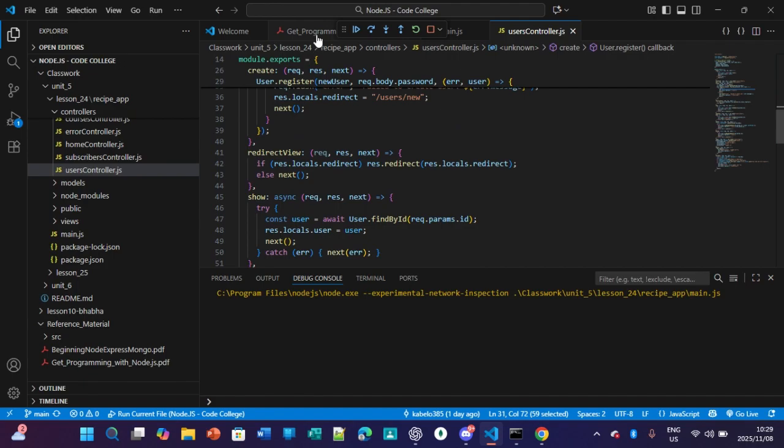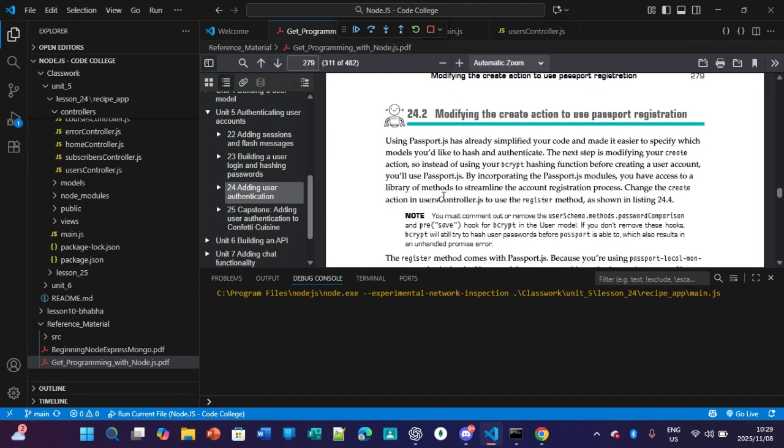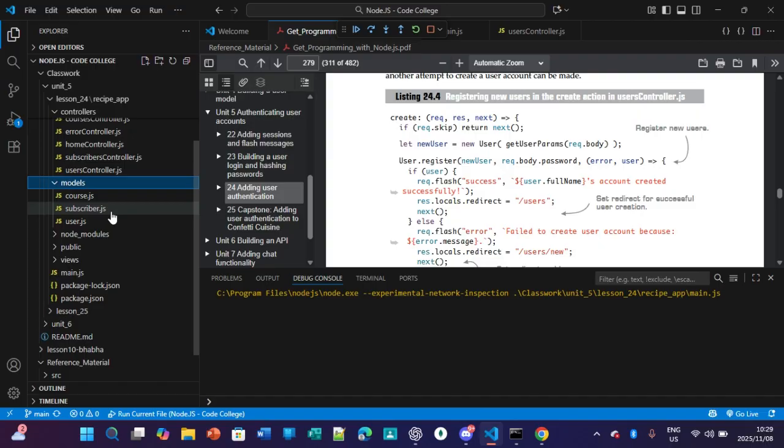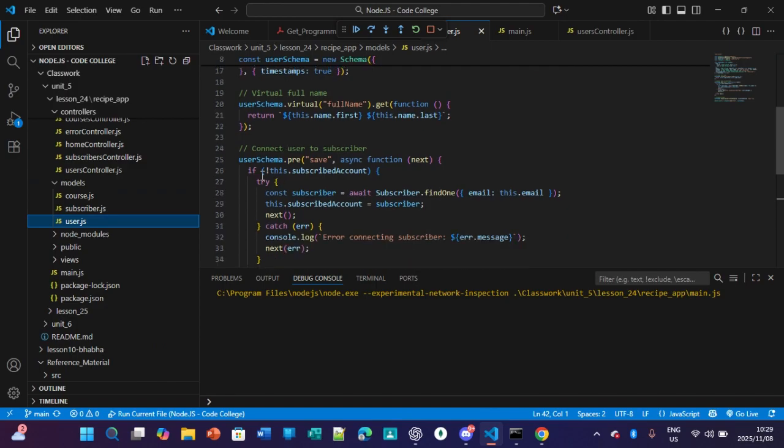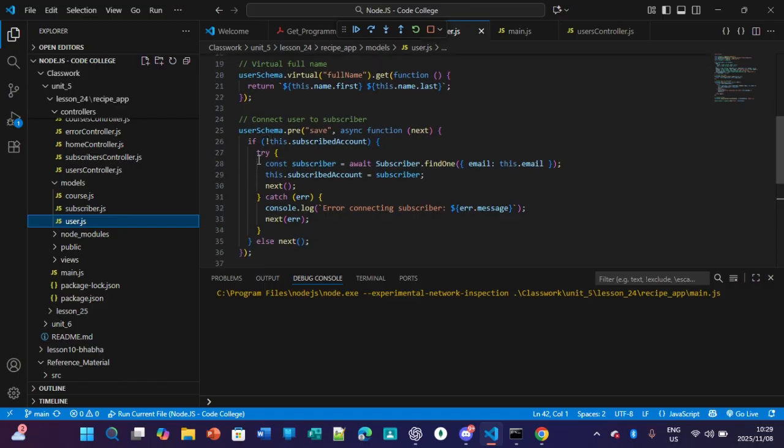And then what else we have is our user.js. You got the if else statement. So user schema. If not this subscriber count, then try an if statement for if this subscriber count. If it's not this subscriber count, then try const subscriber, or await subscriber.findOne. So this is going to try and find our emails.